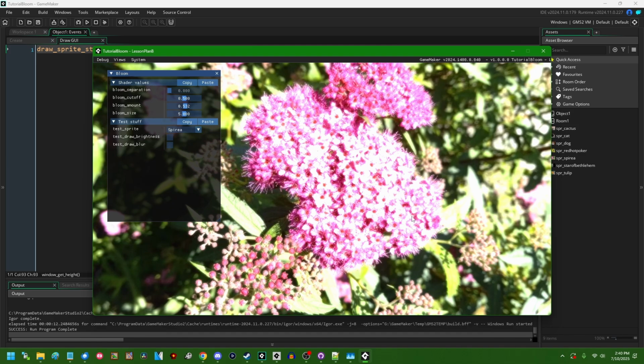Bloom is probably one of the more controversial post-processing effects that you'll find in games. Some people love it, some people hate it, some people think it's fine, mostly in moderation, as long as you don't overdo it. Anyway, this is what we're going to learn to do in GameMaker today.